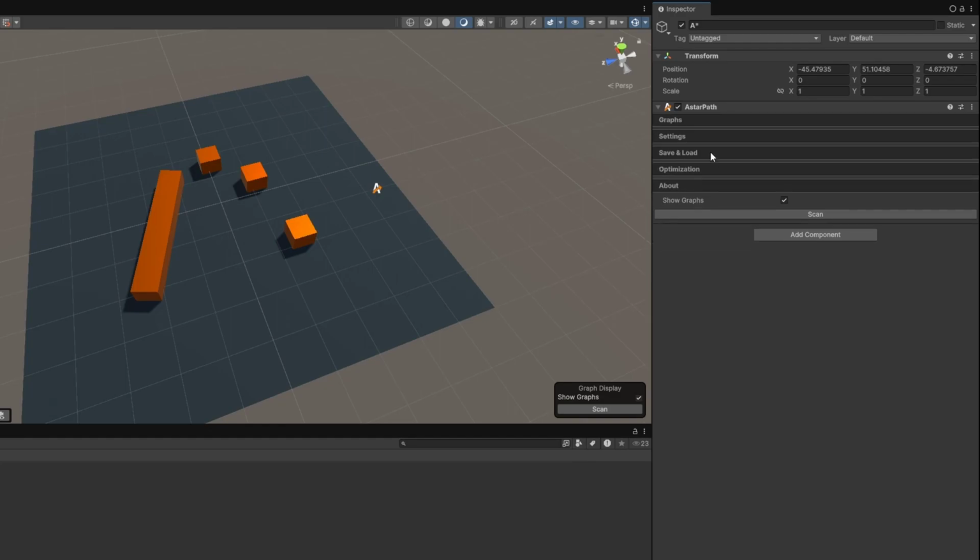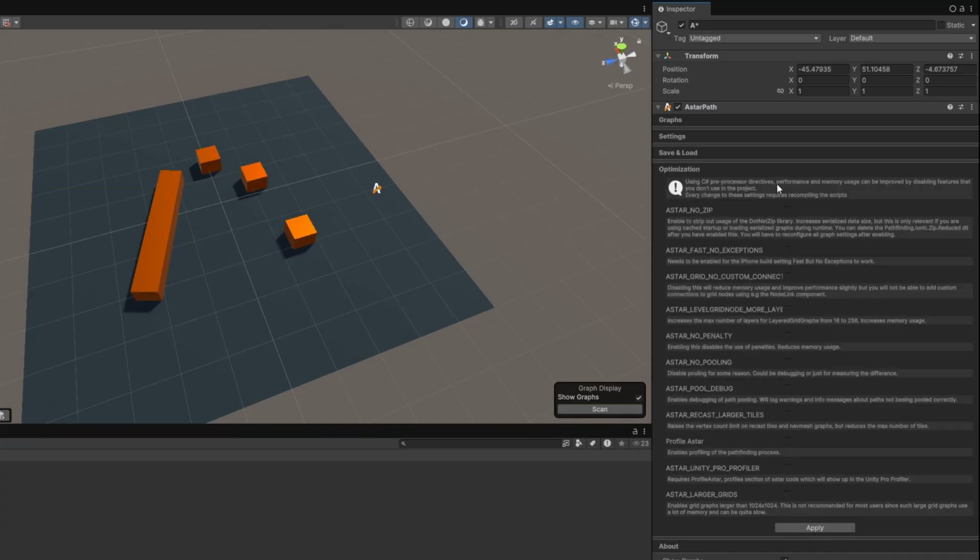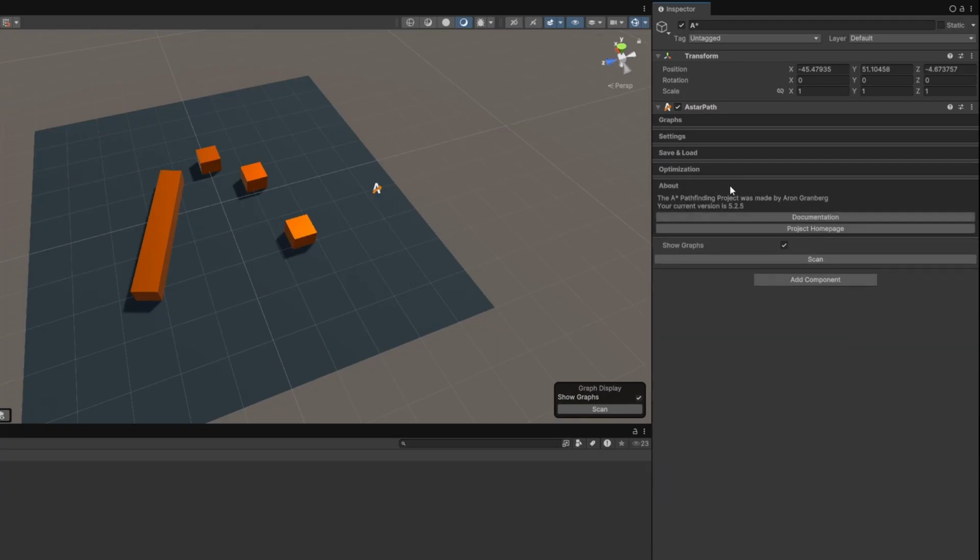The fourth one is called optimizations, and it has project-wide options for enabling or disabling features. You usually don't have to touch these, but they can sometimes give you a slight performance or memory boost. The final one is called the About tab, and it has some handy links to the documentation, and you can also see which version of the package you are using.